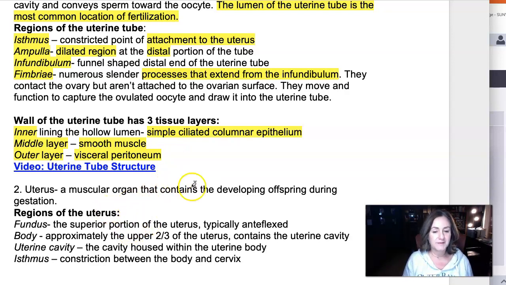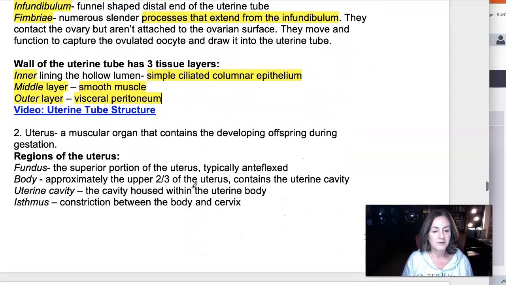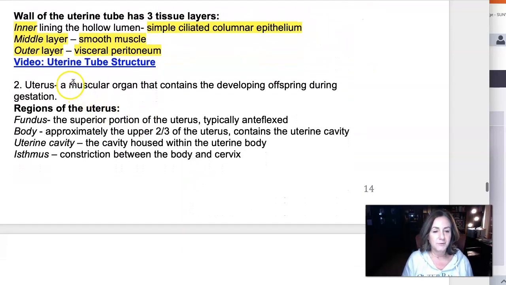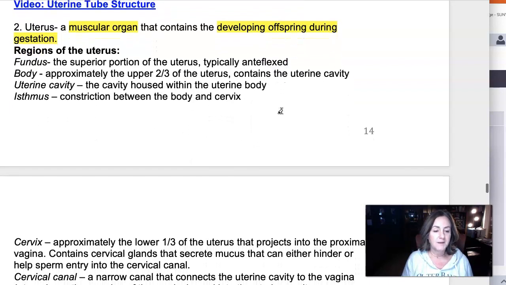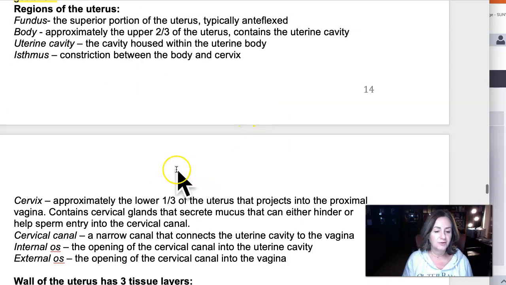with the uterus. So both uterine tubes lead into the one uterus, which is a very muscular organ, and the purpose of it is just for the developing offspring to form there. And I'm going to go back to the model and I'll try to show you these regions of the uterus.